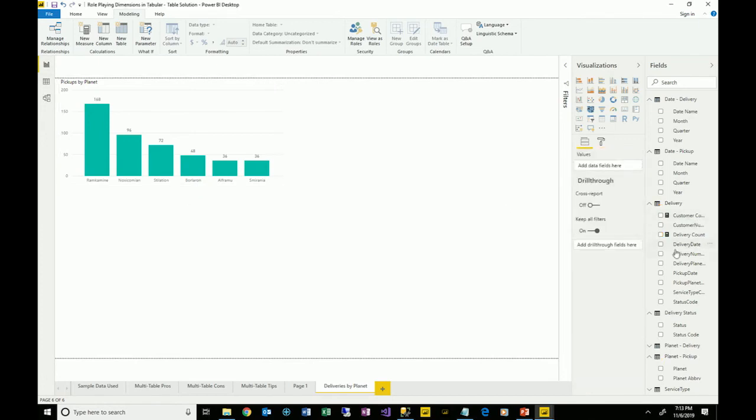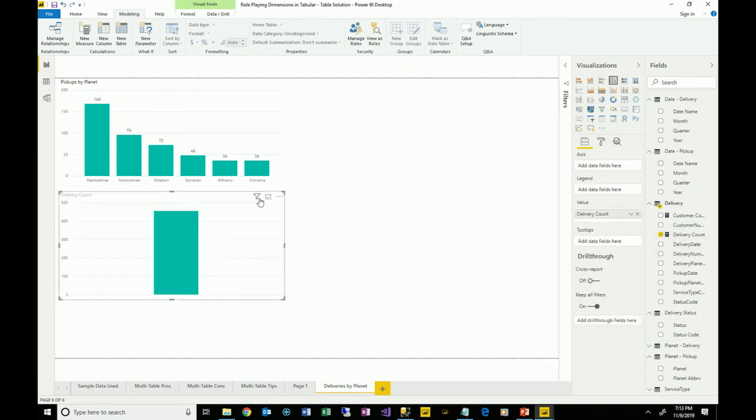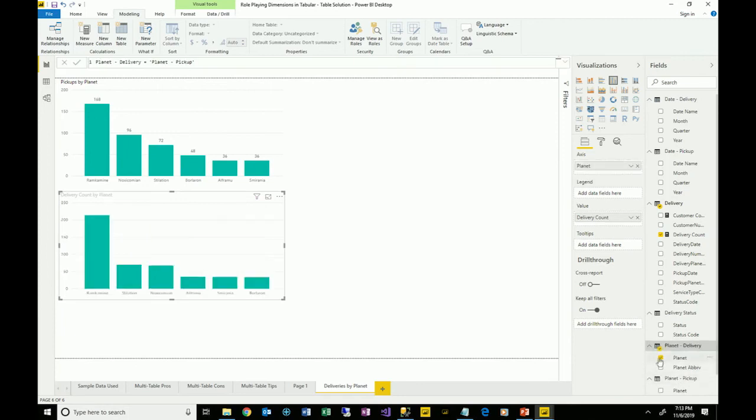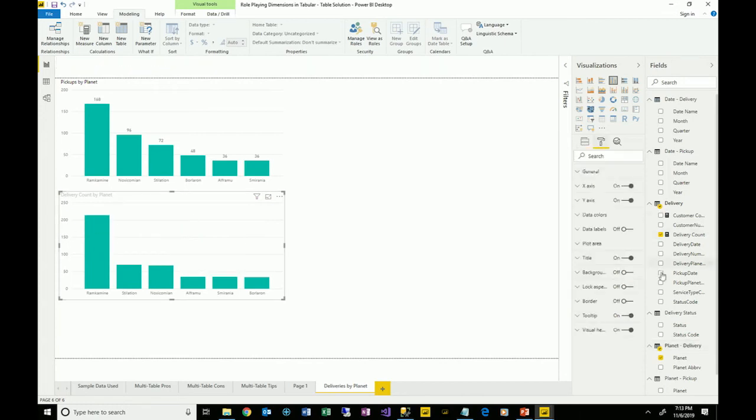All right. So let's create a new visualization now. We'll start with delivery count again. And we're going to slice by our delivery planet. And we'll turn on data labels again. We'll call this deliveries by planet. So we're looking at our two different roles again.